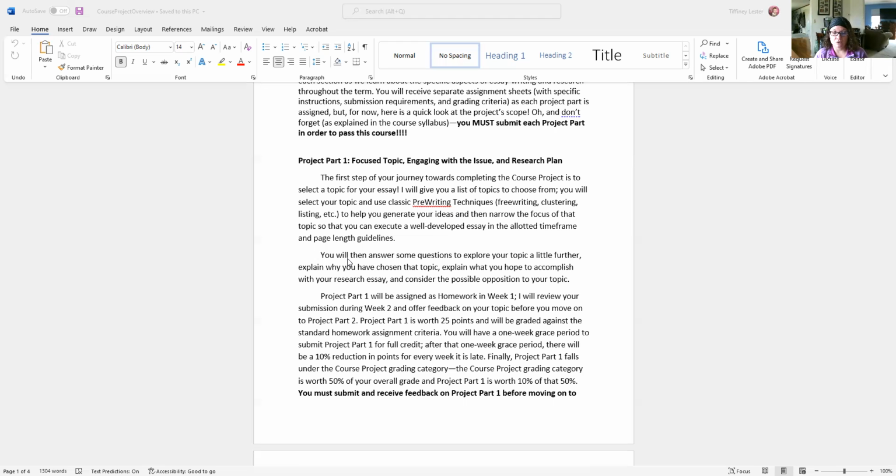It falls under that course project grading category, and project part 1 is worth 10% of that 50% of the course project itself. All right, so you want to make sure you're completing it in full and that you're turning it in on time or at least no more than a week late, right? Try to have that in before week 2 ends because you want to get my feedback on it before you start thinking about project part 2, right?